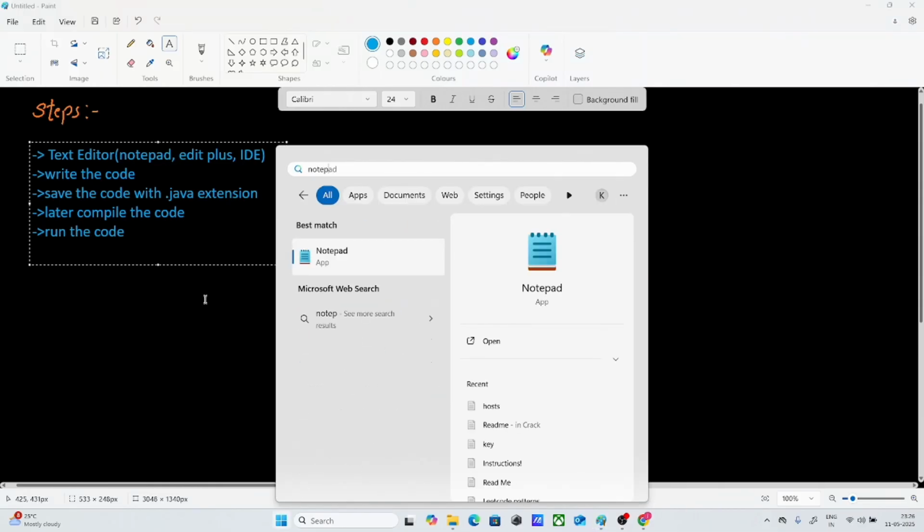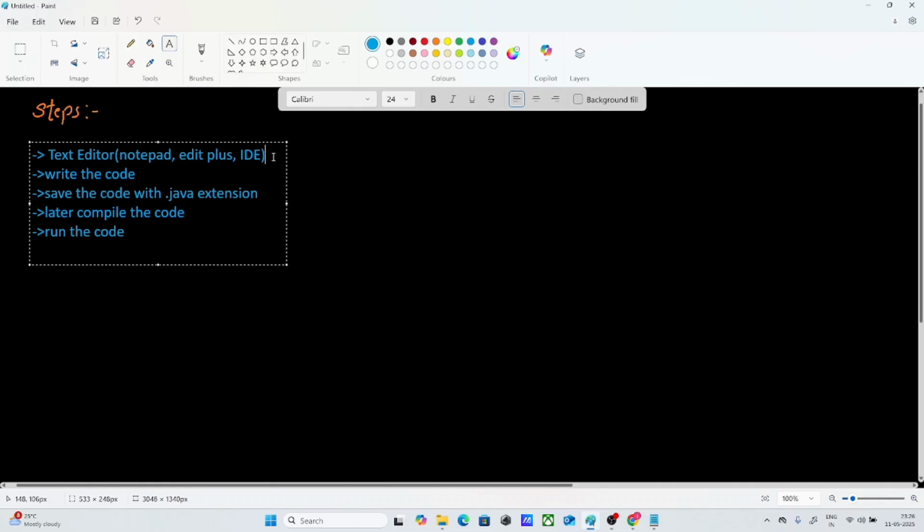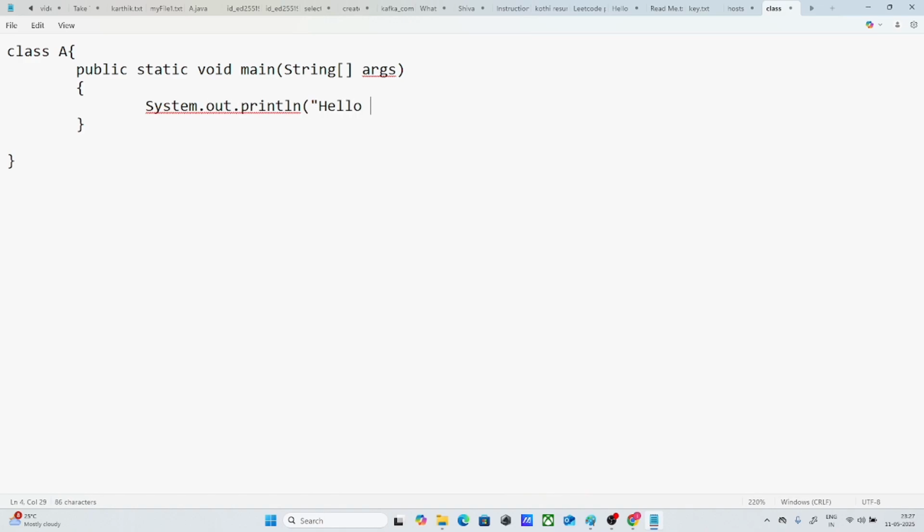Let me open Notepad first. We have the Notepad here, so we will start writing the code. First step, open the text editor. Completed. Next, write the code. Here we are going to write the structure of a Java program. I will be writing a class, and I will be writing public static void main, then String args. And here I will be writing System.out.println of hello world.